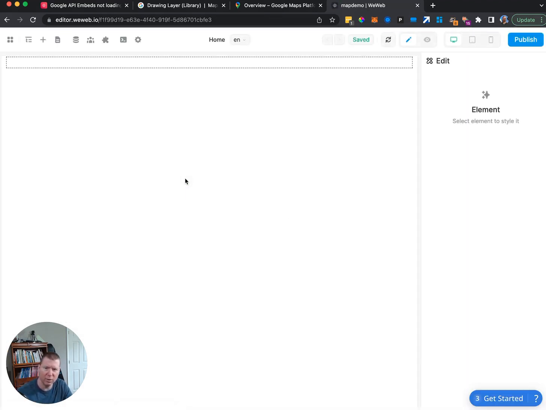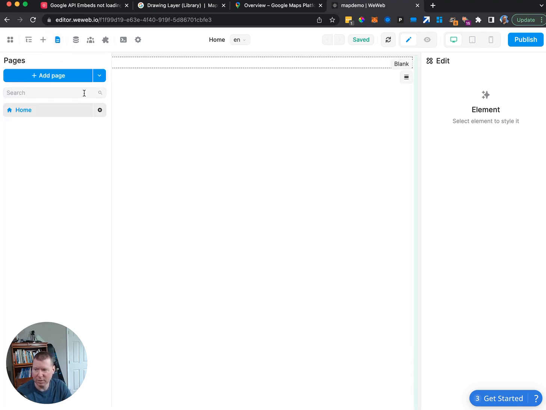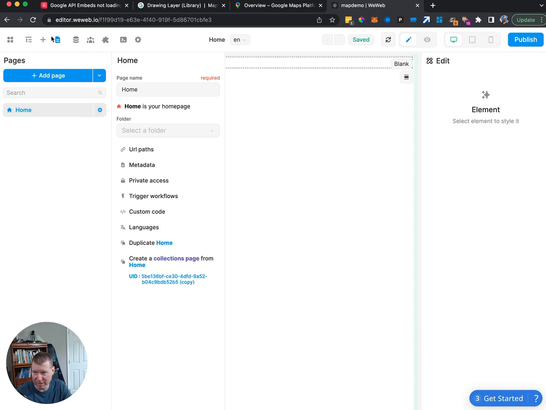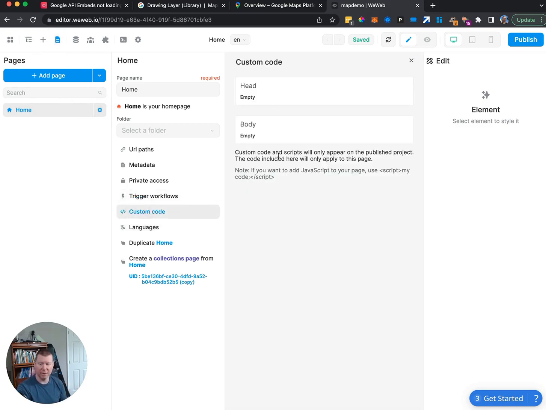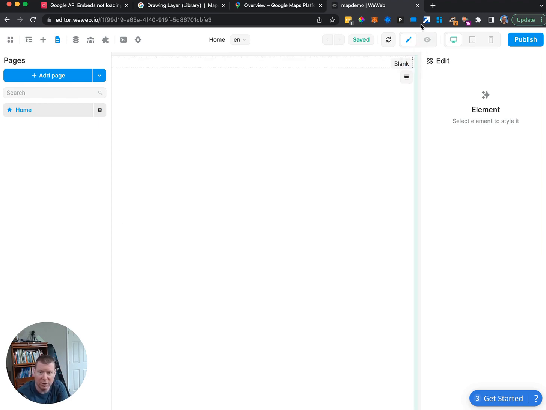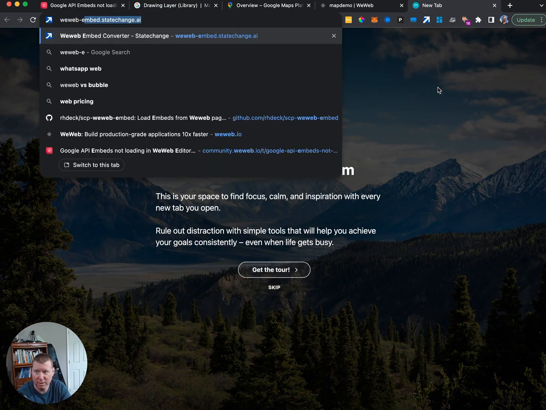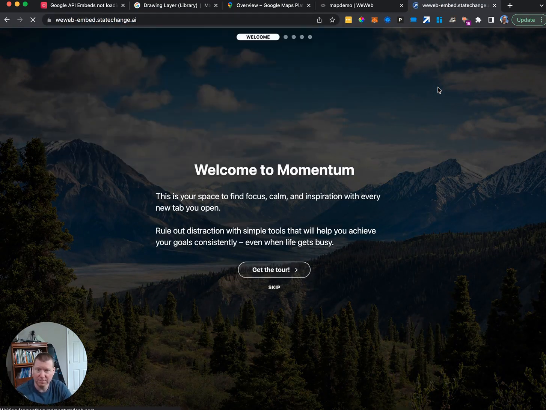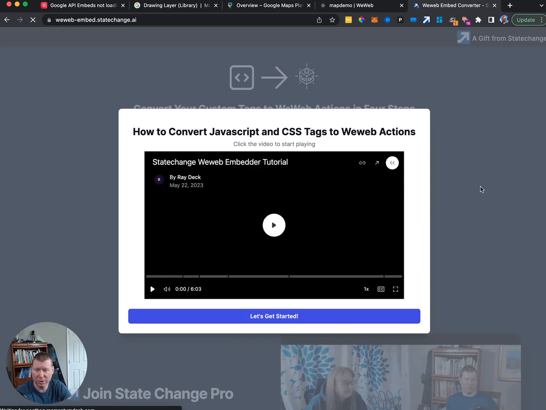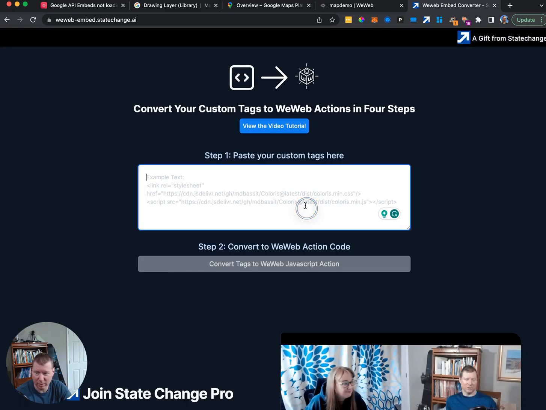And here we have a couple of options for being able to load in code. So one thing we can do with a given page in Weweb, we can click on the page icon and click on the little gear here, and we can add custom code, which should then go to the header or the body. But the trick is that will only work after this has been published. It's not going to work inside the editor, and so our debug loop will take longer. So the solution I like to use is a tool from statechange, the Weweb Embed statechange AI converter, which converts your script tag into a Weweb action.